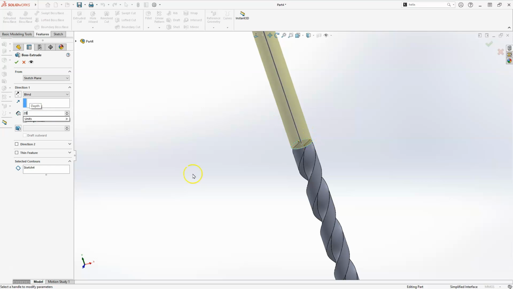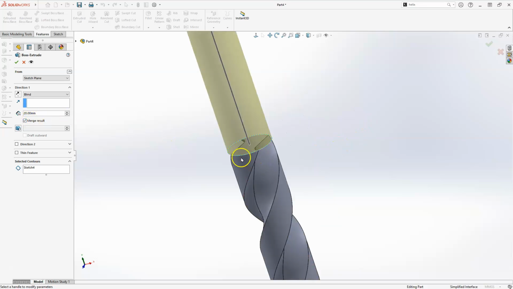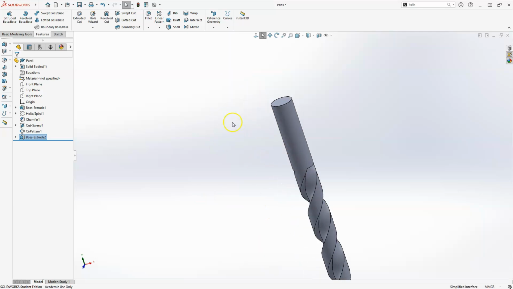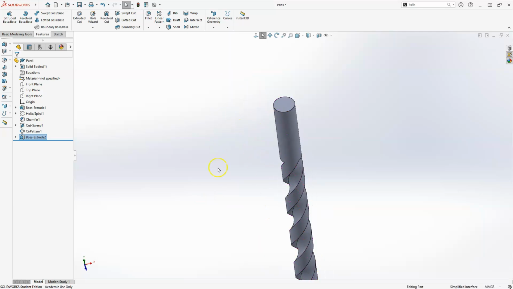And now, also make sure that you have this merge button checked. Otherwise, it's going to create two separate solids. So if you don't want to merge the results, uncheck this box. But in our case, we do want to merge this. So when I hit the check mark here, you're going to see it blend this in perfectly. And it did. Okay. All right. Now let's go ahead and work on the top here.